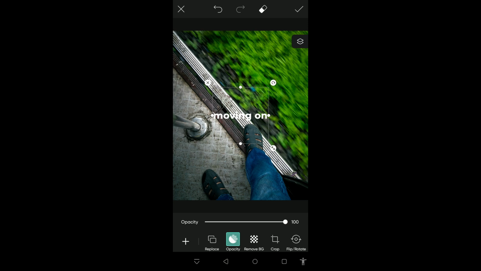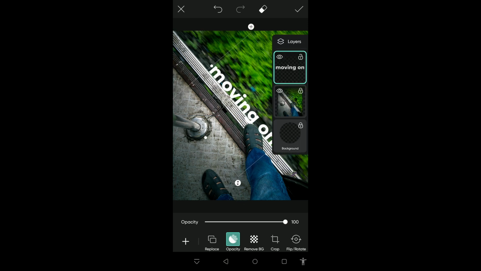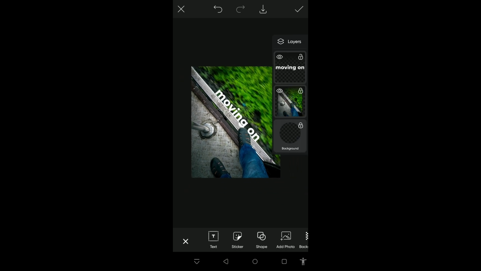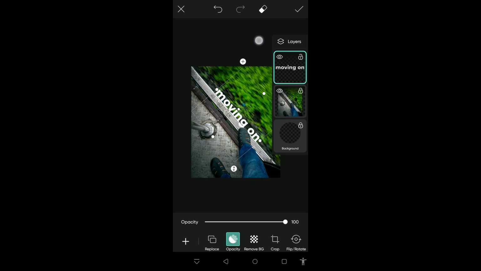And now I will just scale it, I will rotate it just like this and scale it. I will adjust the image something like this. Let's scale down, and you can see in the layer option there is our image on the bottom and the text on the top, right? Let's select this text and we will adjust the text as well.